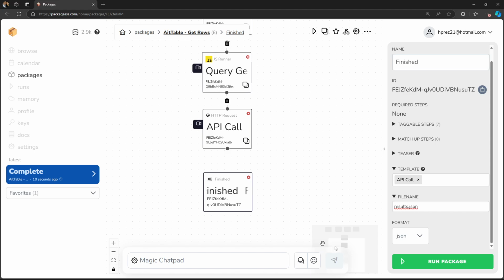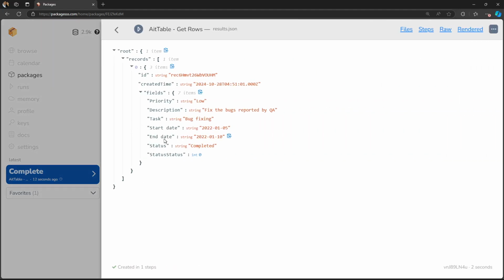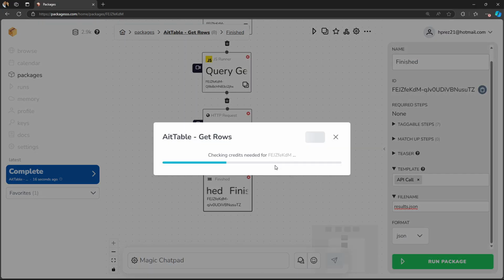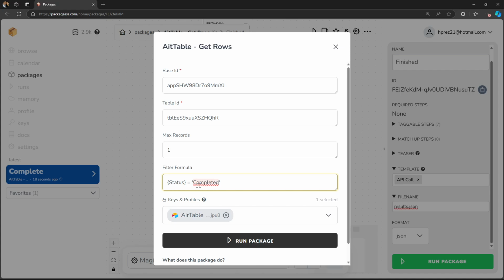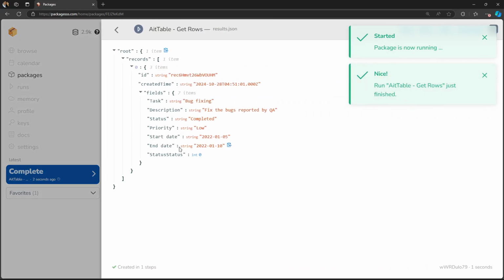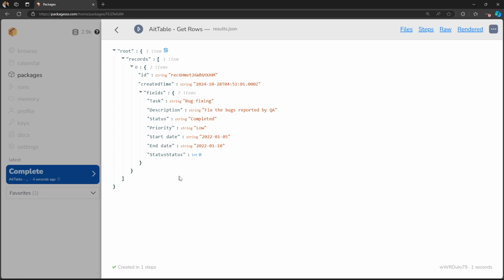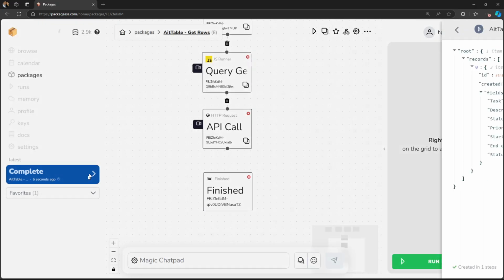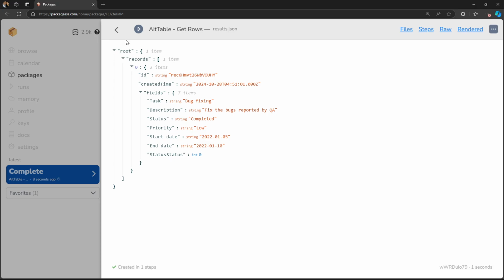Let's see, for example, here the status is completed. So I'm going to run the package again, but this time I'm going to specify that the status is completed. So let's run the package. We have here the result with the status completed. You can see the status was completed.